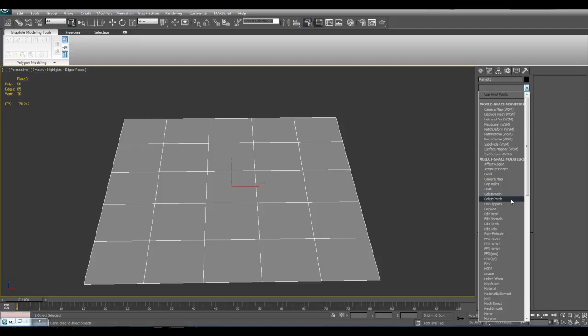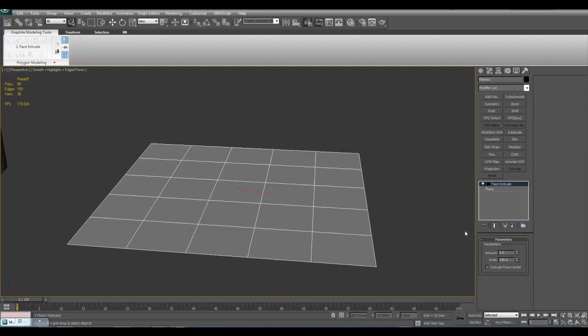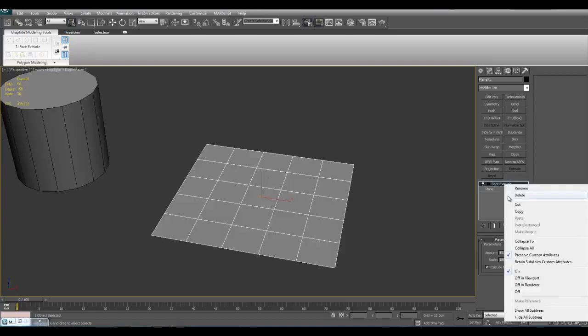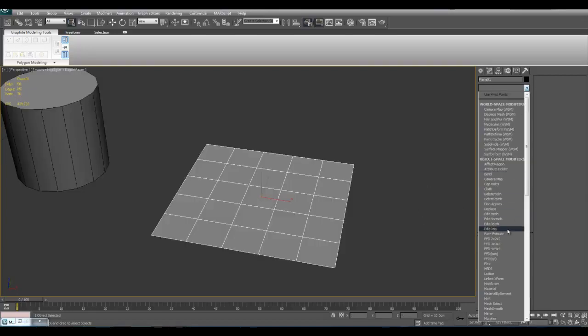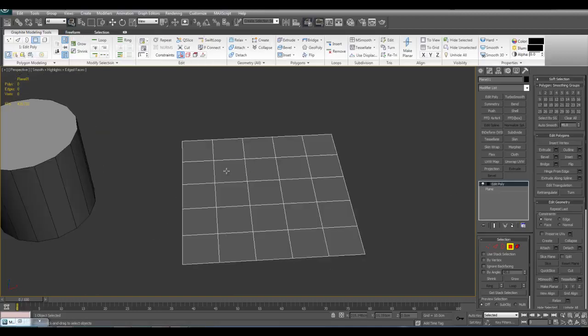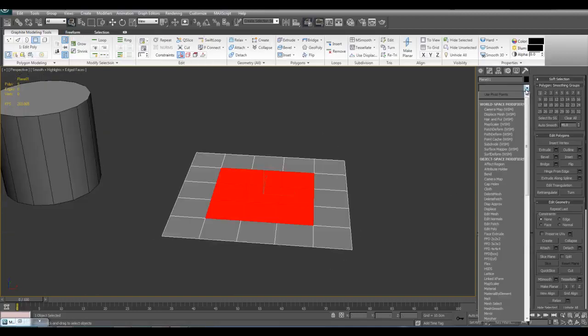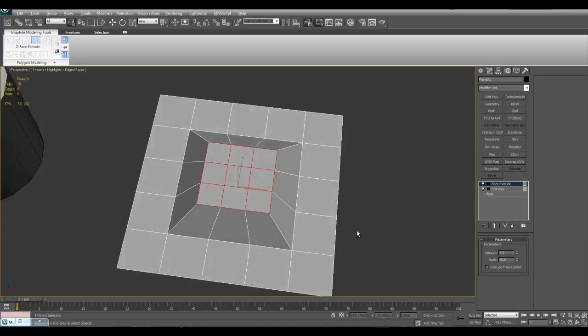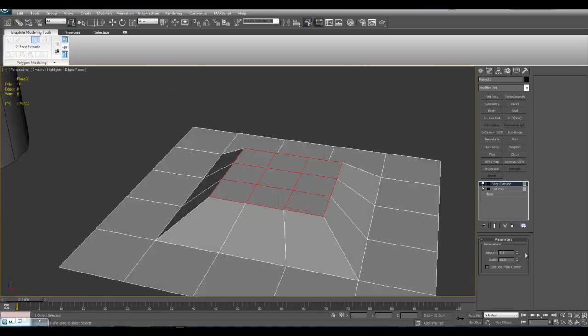So if I just select the extrude modifier, face extrude, and it's a very simple modifier, and increase the amount and the scale, then nothing is really happening. So let me try to instead apply edit poly first, make a selection, and then apply face extrude. Okay, so now it works. It works when you have a selection first. So as you can see, it goes ahead and extrudes it.